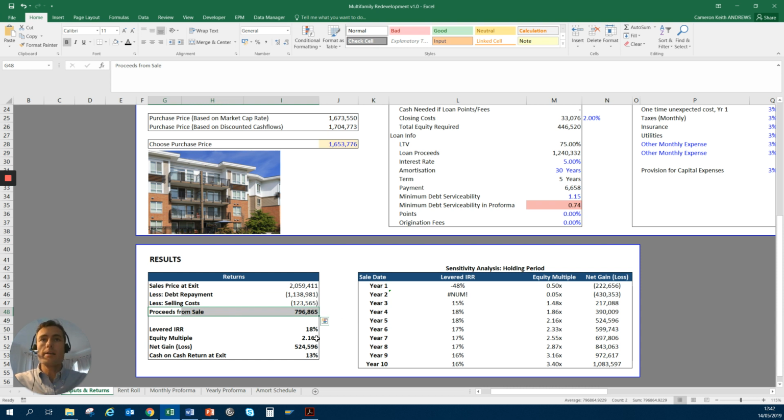So that's it, guys. I hope you enjoy this model. It's been an interesting one to put together. Like I say, the complexity ramps up compared to the single family investment model that I showed most recently.